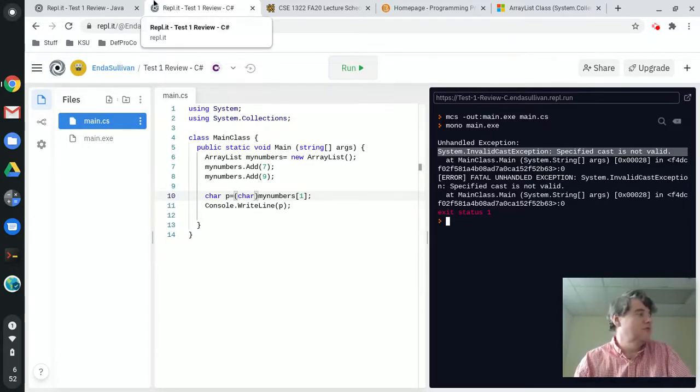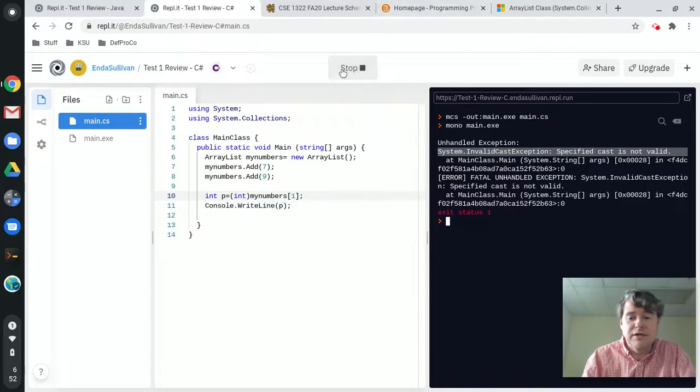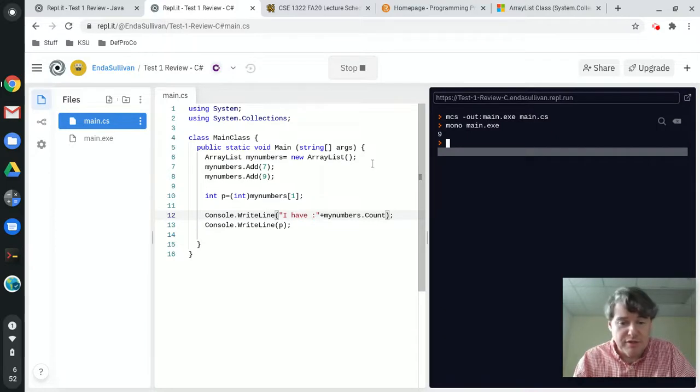All right, so hopefully that makes sense for array lists. The length of the array list is accessed. I'm going to just put this back so that I don't have an error on the screen, and life should be good again. If I needed to know how many things are in there, I can say my numbers dot count, and that's going to give me back a number. So what I would probably do is either store that in a variable, or I would do something like that. And it's going to say I have 2, which is not particularly helpful.